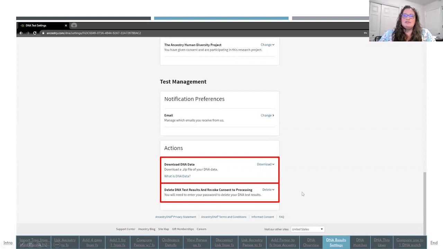And then, of course, if you determine that you don't want to have your DNA test results out there, you can delete them from this site. So go through those different options and make sure all of your preferences are set up the way that you are the most comfortable.